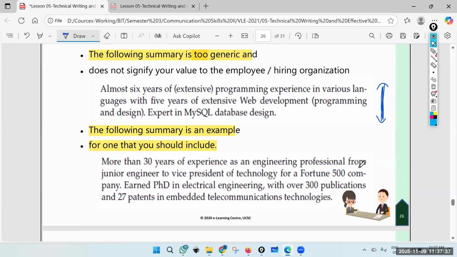You can see this is not a good one. Almost 6 years of extensive programming experience in various languages. You can see, various languages, right? With 5 years of extensive web development, expert in MySQL database design. Now let's see how you make it a little bit more specific. More than 30 years of experience as an engineer, professional from junior engineer to vice president of technology for a Fortune 500 company. Earned PhD in electrical engineering with over 300 publications and 27 patents in embedded telecommunication.